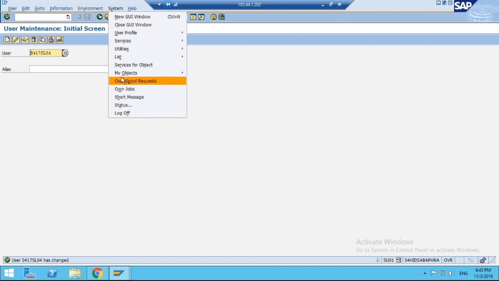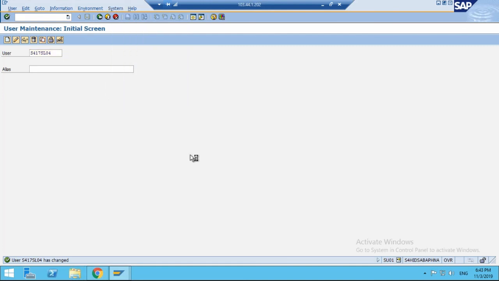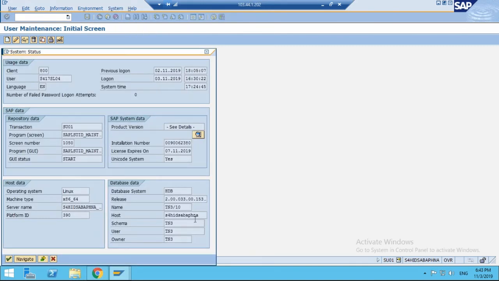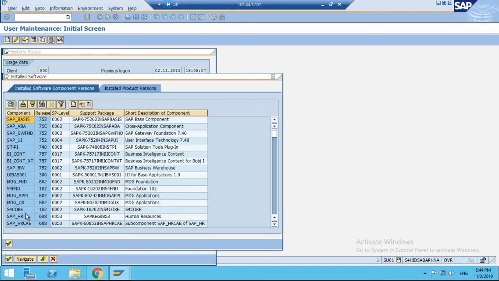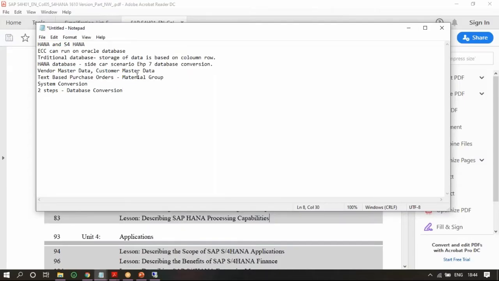If you go here, system status, see, it is HDB. Are you able to see? It is HDB, HANA database. If you go here, you will find S4 core. What is this S4 core? After doing this database conversion, HDB will come into the picture. This is the first step.